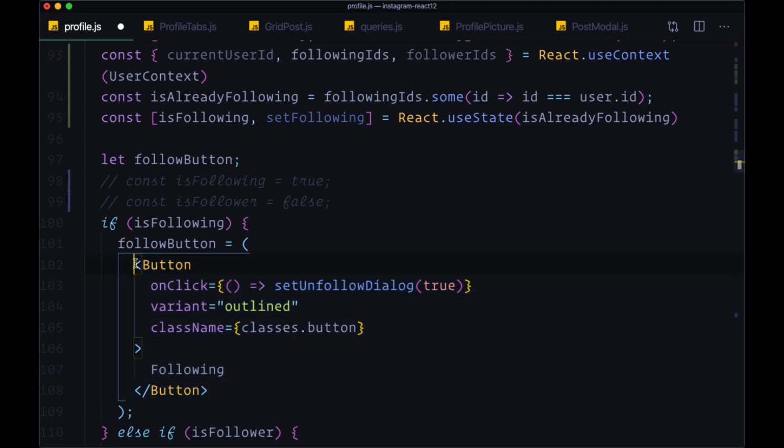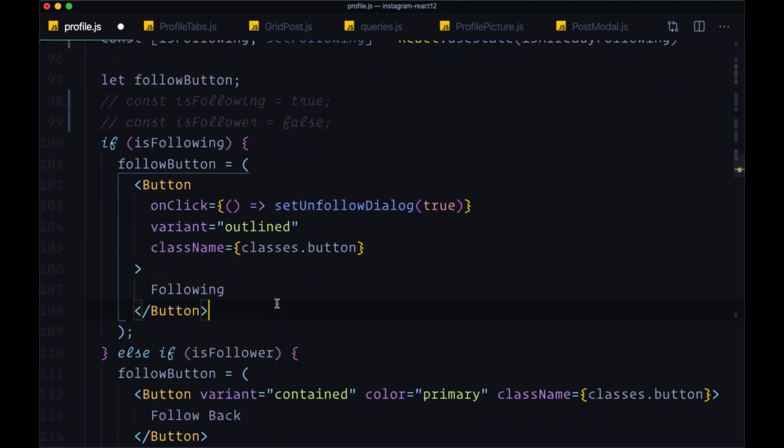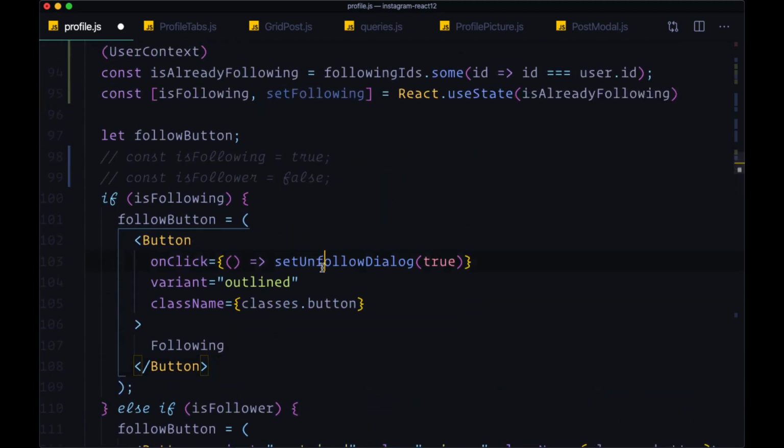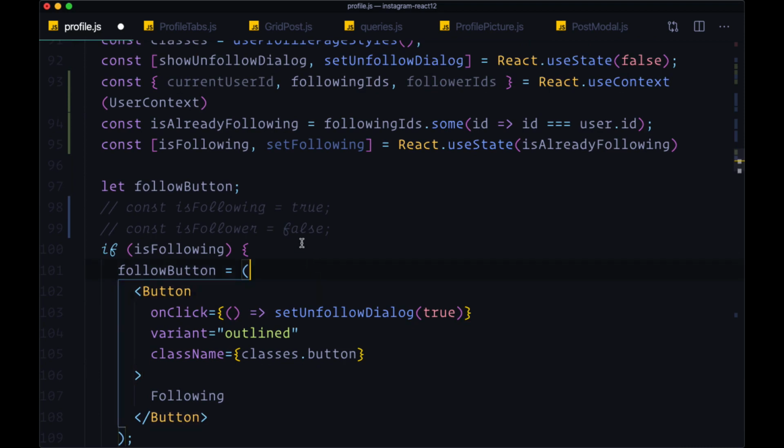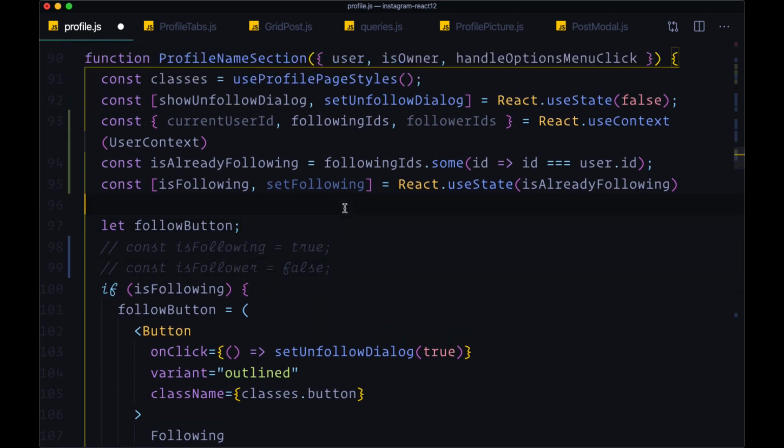And if we click on this, we're going to show the unfollow dialog. So we're going to go down there and set up the mutation to unfollow a user. But let's stick with the logic here. If we're already following them, isFollowing is going to be set to true. If not, we might have another condition of isFollower.